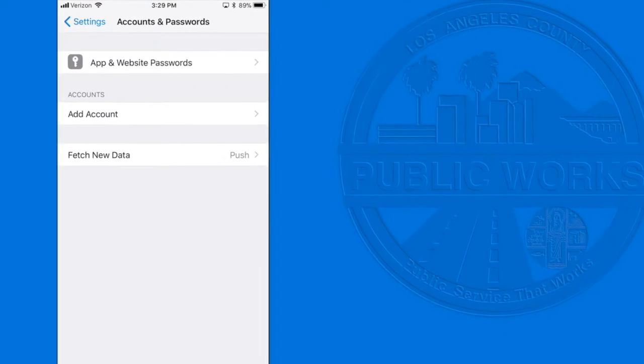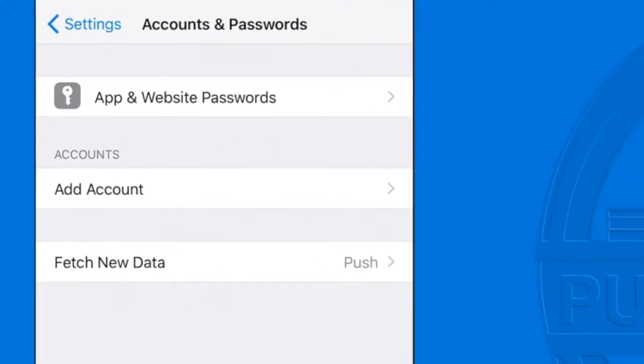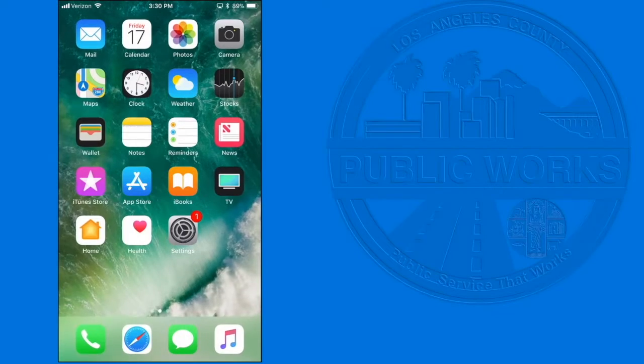You will then be prompted to enter your device passcode. Remember, this is the code you use to unlock your device. Once completed, you will be notified that the email profile has successfully been removed.